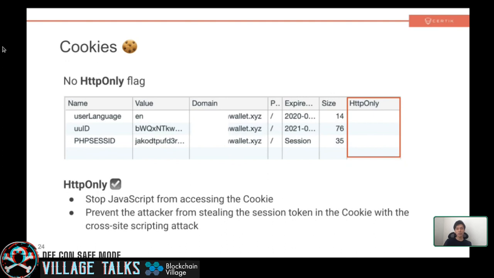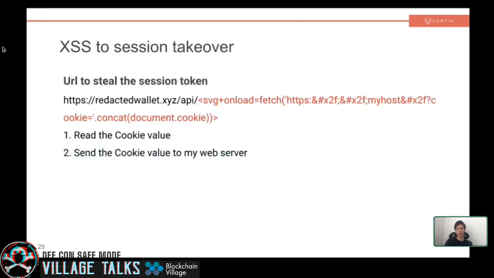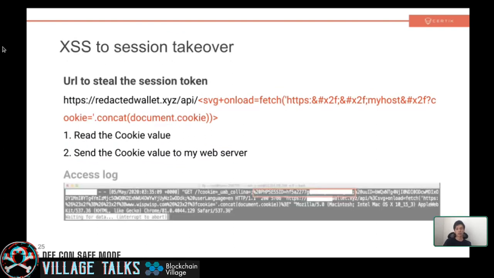And what's special here is that the token does not have the HttpOnly flag. If you are not a web developer, the HttpOnly flag, if set, will stop JavaScript from accessing that cookie. Another way to say it is that it prevents an attacker from stealing the session token in the cookie with a cross-site scripting attack. But in this case, there's no HttpOnly. So I can just craft a payload that reads the cookie content and sends it to my web server.